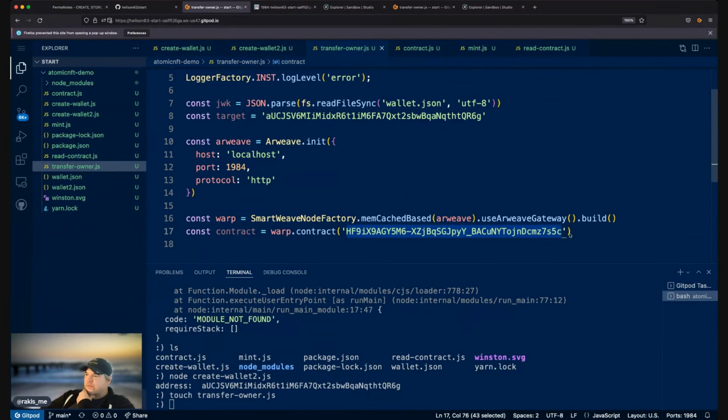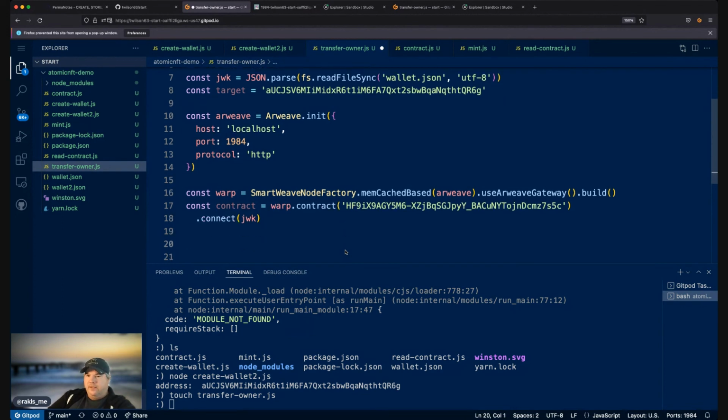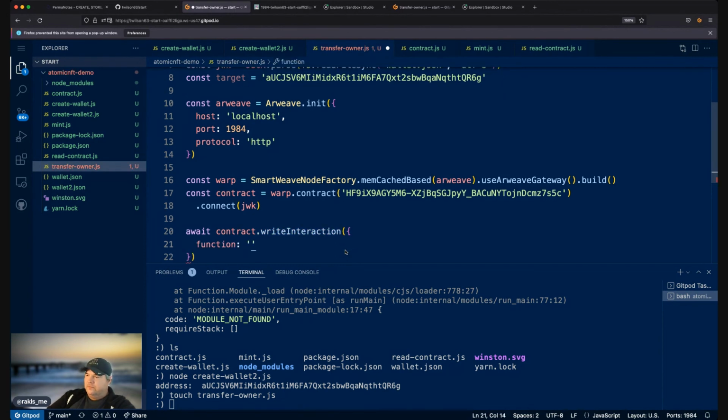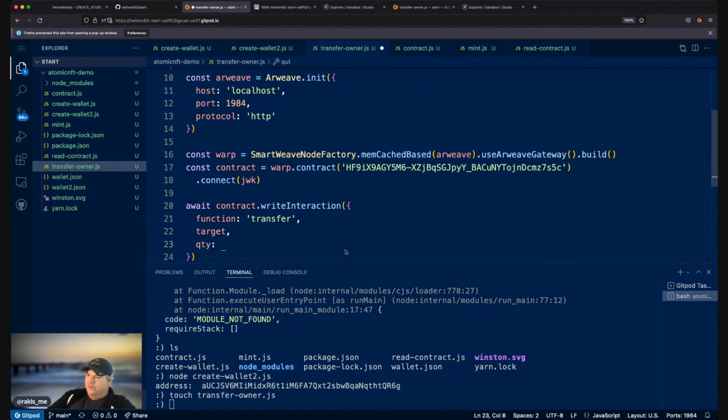Okay, so we've got our contract. We need to connect it to our wallet of the owner of the NFT. So we need to do that. And now we can initiate the transfer. So we'll call await contract write interaction. And we're going to pass in the function which we want to call, which is transfer. And transfer requires a target, which we have above, and a quantity, which we want to be 1.